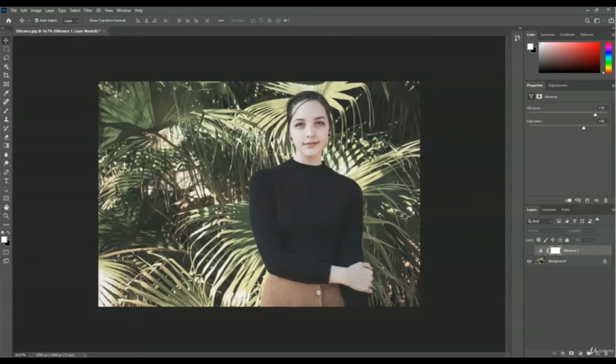Welcome once again, and in this tutorial we're going to learn about vibrance and saturation in Adobe Photoshop. So what is vibrance and saturation in Adobe Photoshop? Fundamentally, both work to increase and decrease the intensity of color in an image. But whereas saturation simply increases the intensity of the entire color, vibrance increases only the intensity of muted color. Also, vibrance works to protect skin tones and prevent posterization.